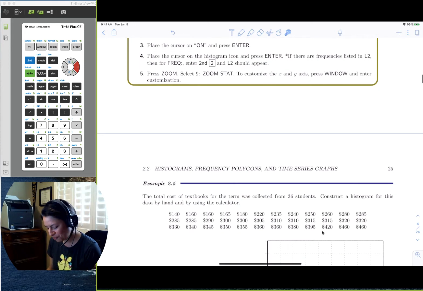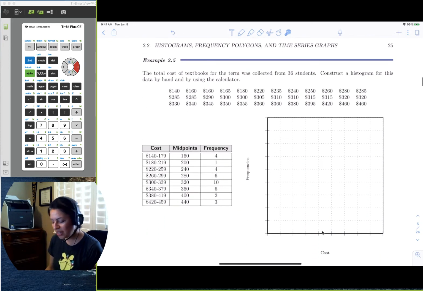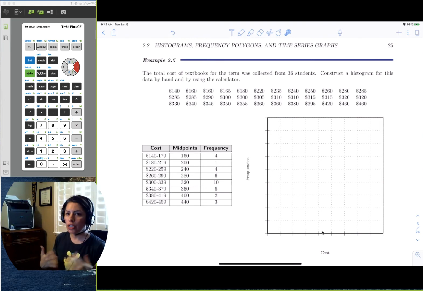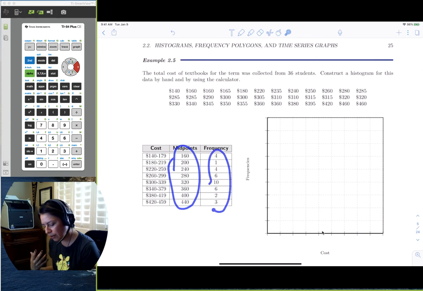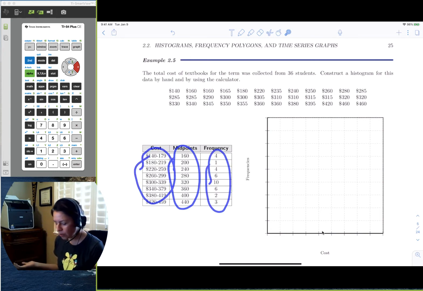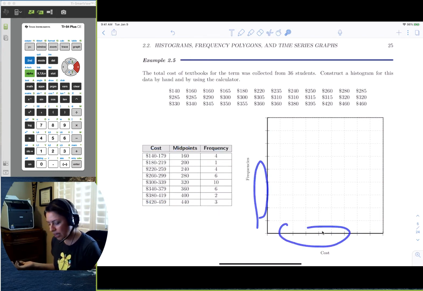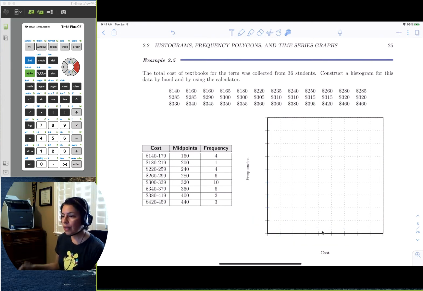So, okay, well, what about those class intervals, right? Let's go back to the textbooks, right? So I went ahead and put in an example with textbooks and class intervals. So let's go ahead and do that. And don't worry, we don't have to do the frequency table again. I have the midpoints and the frequency there with the classes. So all we're going to do is really label and draw the bars. So let's go ahead and do that.